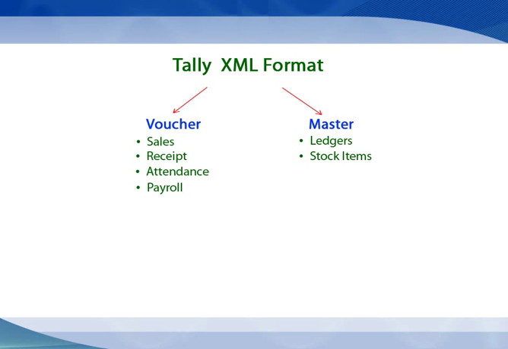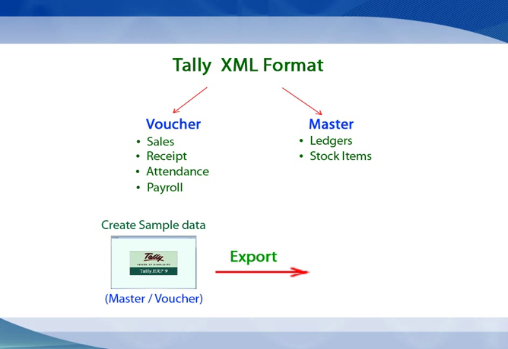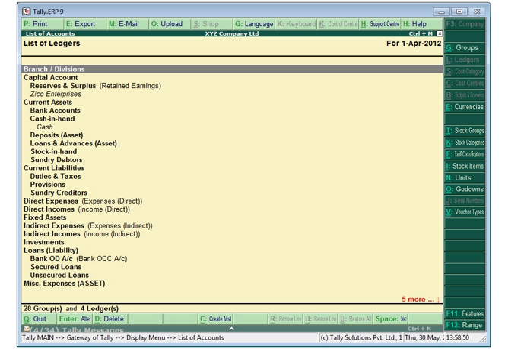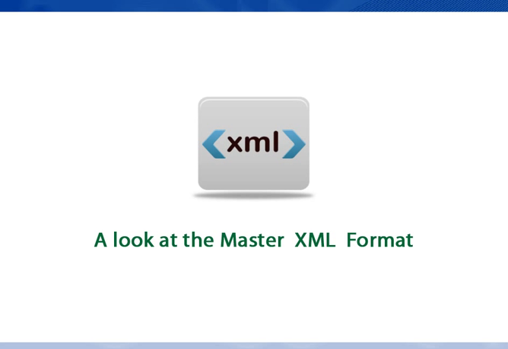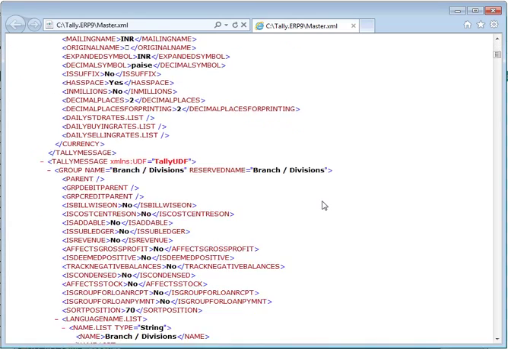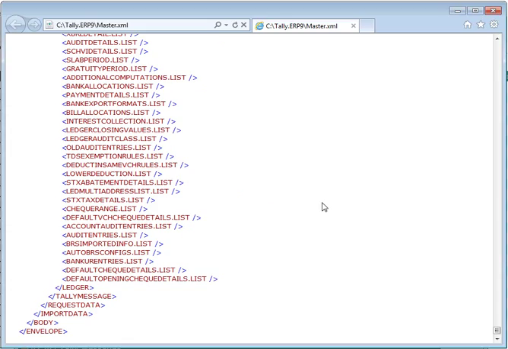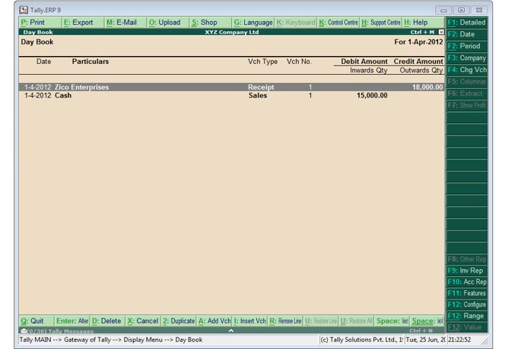To understand the XML structure of any data object, the best way is to create sample data in Tally and export the same in XML format. For masters XML format, create a few masters, then navigate to display list of accounts. Click export to export the masters after specifying the relevant details. For vouchers XML format, create a few voucher entries, go to Display Daybook, click Export and export the voucher after specifying the details.